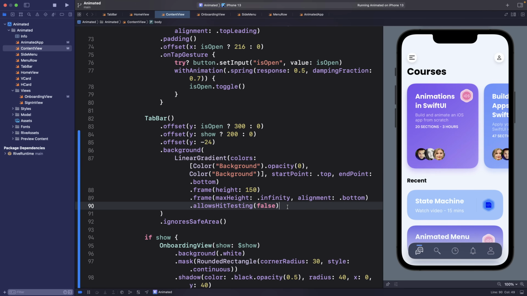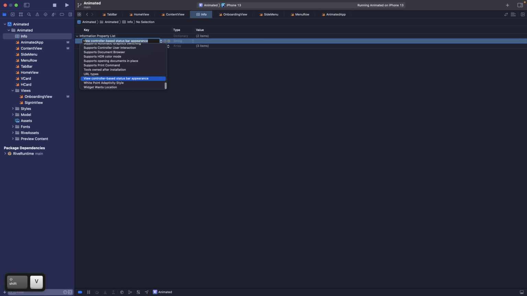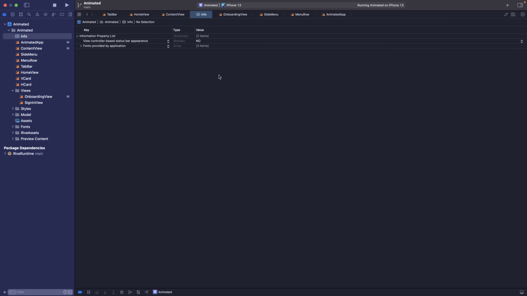The first thing we need to do is to change the Info. And here we need to add another value next to Information Property List. Then it's View controller-based status bar appearance. And the Boolean, set it to NO. So this is going to allow us to change the status bar appearance in code.